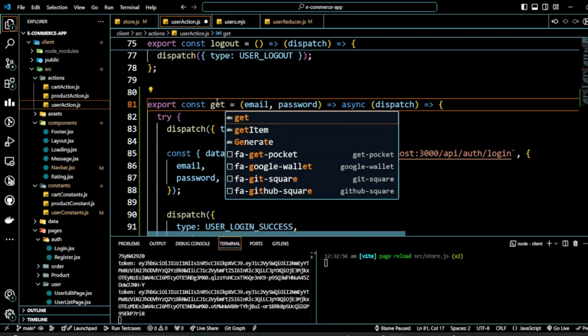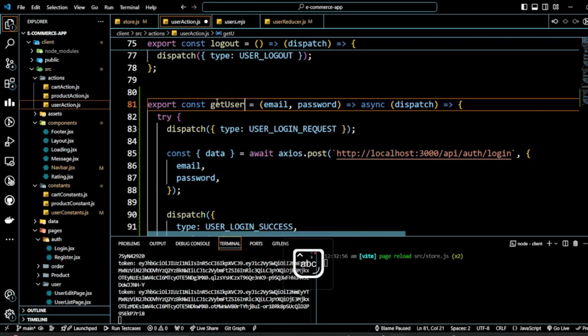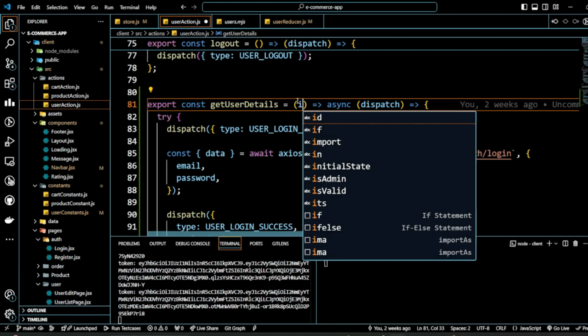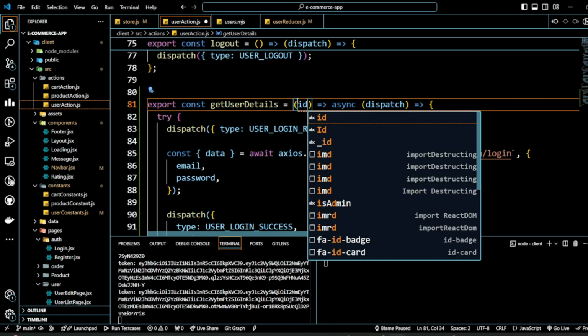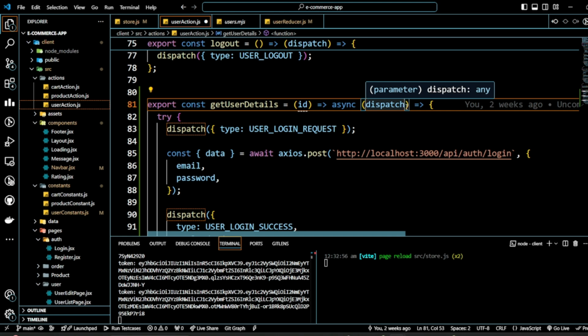Get user details. So we're gonna pass the ID here. Okay, and it's an async function. We'll pass the dispatch, and we need to get the state here. So we'll pass the getState here.